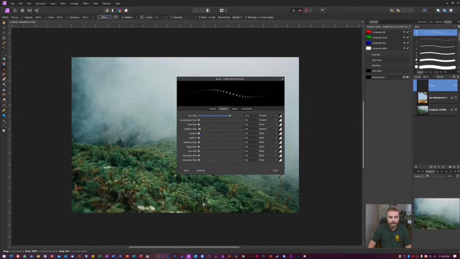So we're going to go scatter X, just pull it to 400%, and then scatter Y, pull it to 400% for now. We're going to leave hardness jitter, shape jitter, hue jitter, saturation, and luminosity jitter, all those as is. But make sure here, unless you're on a pen tablet, I'm not using mine right now, I'm using my mouse, press here, go to random, and make sure this is random and all these are random. And we are pretty good now.